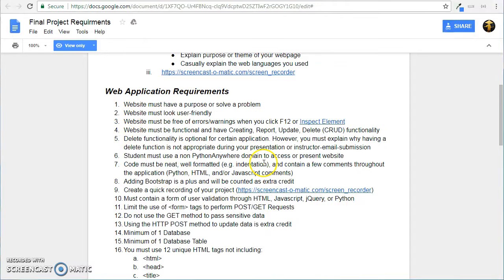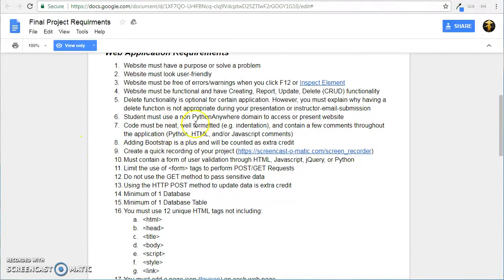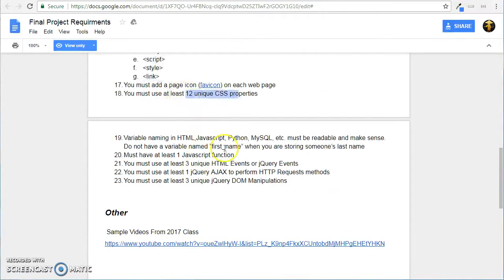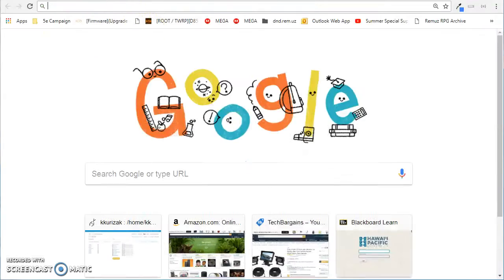So here are some of the requirements. We're creating a website in HTML5 with a database doing create, report, update, and delete functions. We're also using the Flask library on Python Anywhere to handle our HTTP requests. We also may be implementing some Bootstrap, JavaScript, jQuery, HTML tags, CSS, and Ajax.